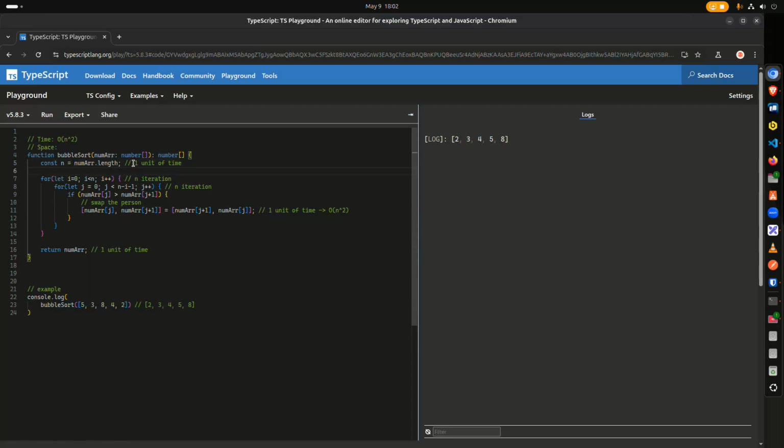That's the reason why we can say this is 1 unit of space, and here we don't use any variable. Temporary swapping happens, but we're swapping using the same input array, so we're not counting that. Also, we're returning the same input, so we're ignoring input when counting towards space complexity. That's the reason why we can say the space complexity of this code is O of 1, right?